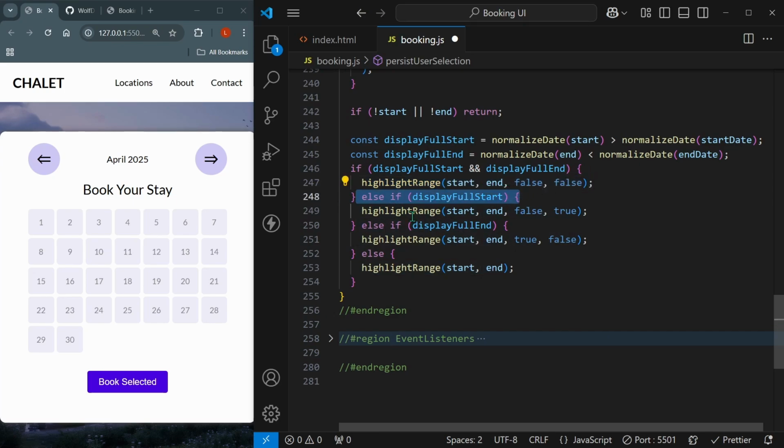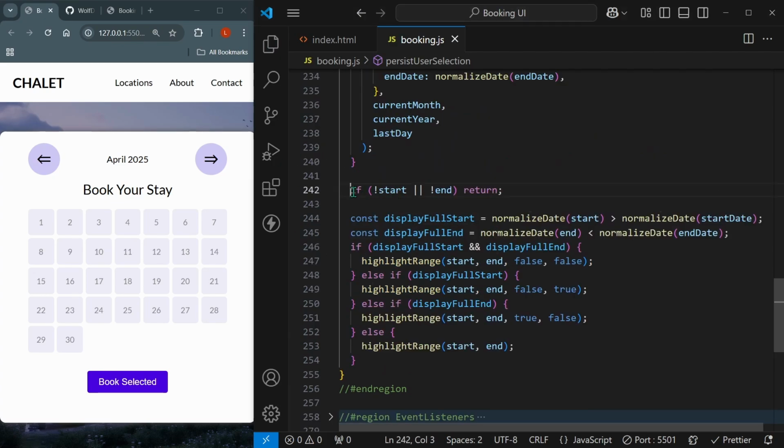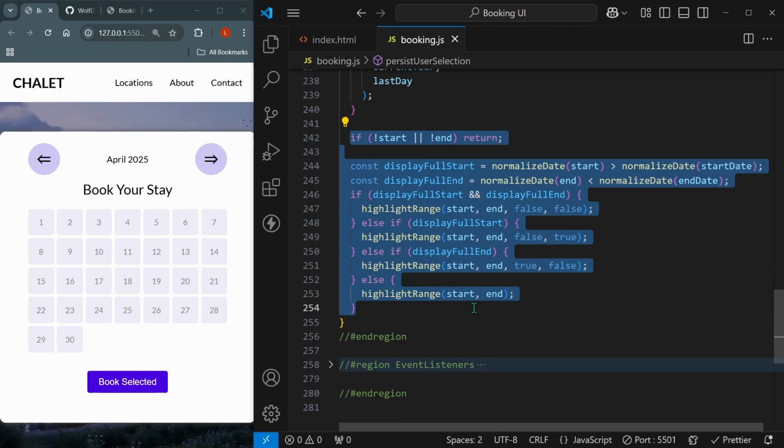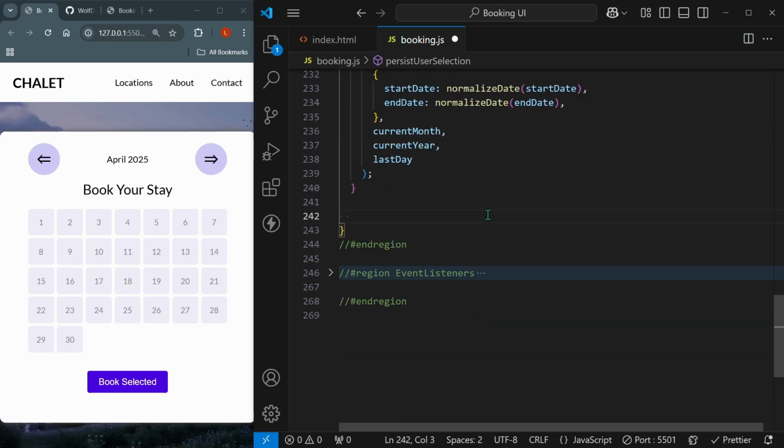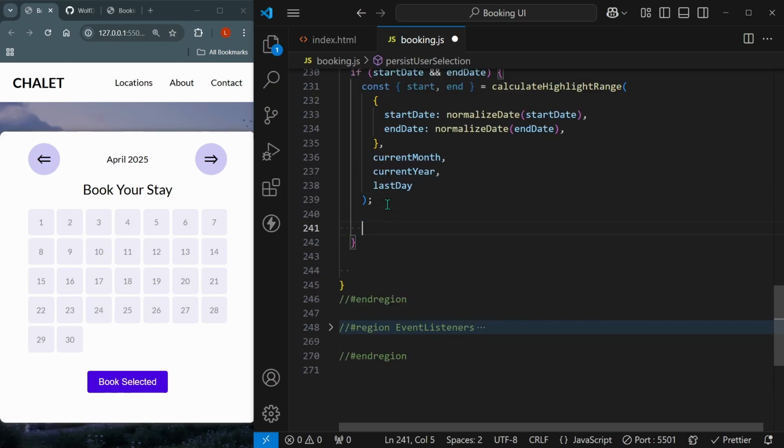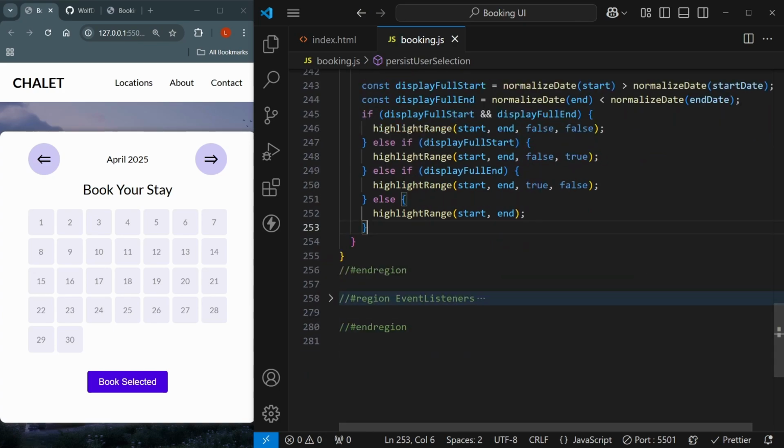Otherwise, we call the highlight range with start and false and true. And then we also call it with the other variant. Otherwise, we'll just call it simply. This is, as I've explained, the visual representation of the highlight range that we've just done before. And I actually messed up the curly braces over here because we have to move all of this, cut it, and move it inside the if statement. And we need another else if statement.